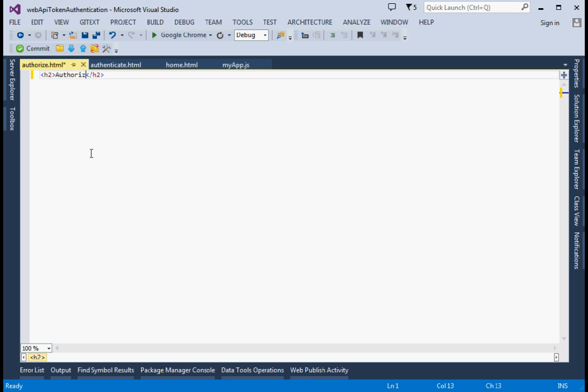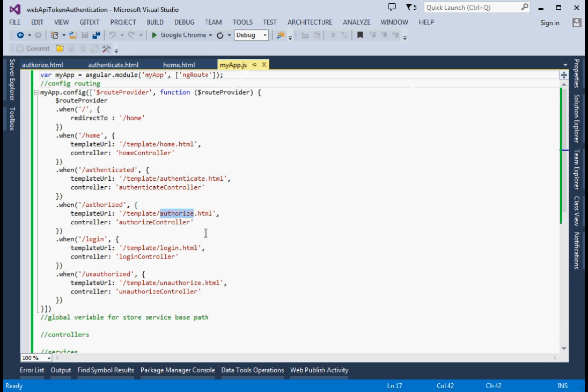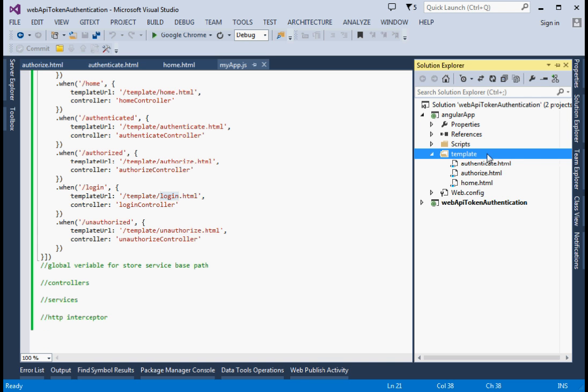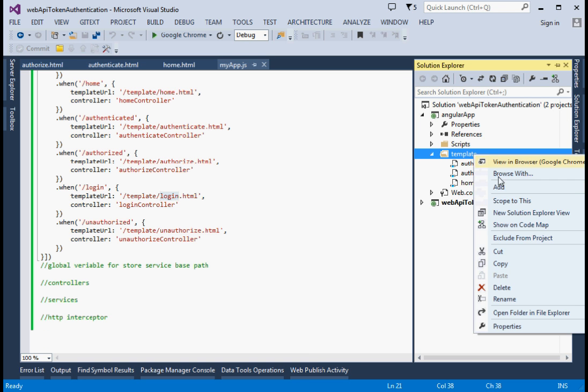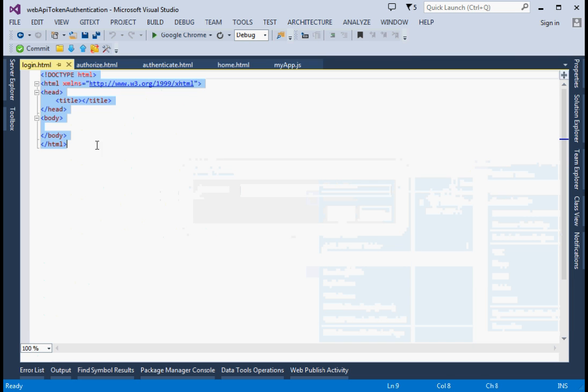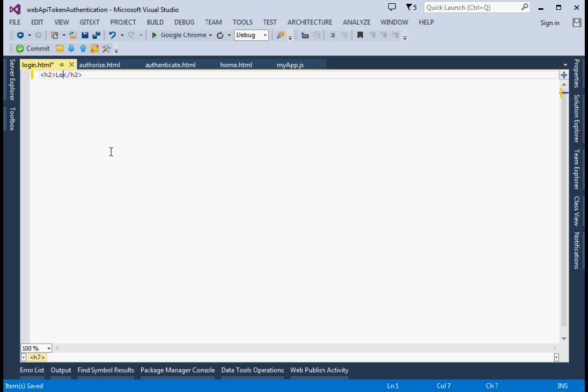Authorize data, and then I will add login page. Go to your solution explorer, right click on templates, add HTML page, login, click on OK button. Login page. Here I will add a login form.